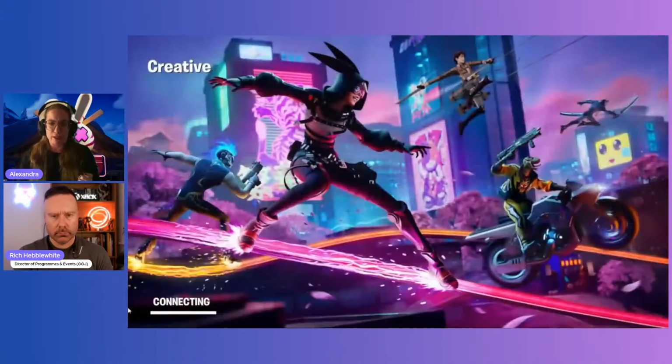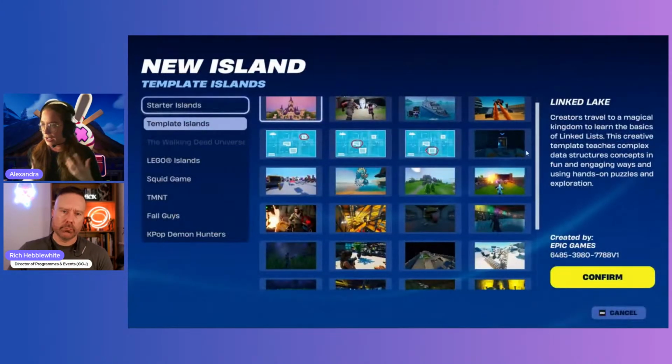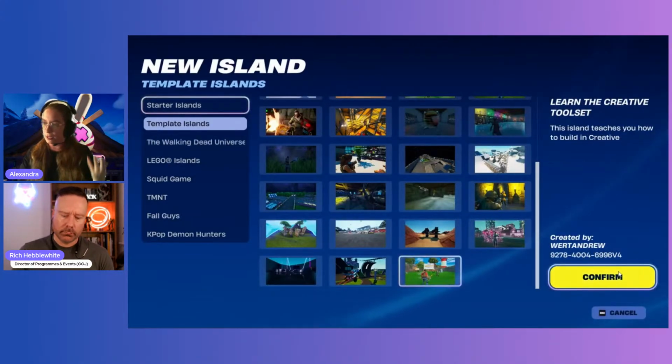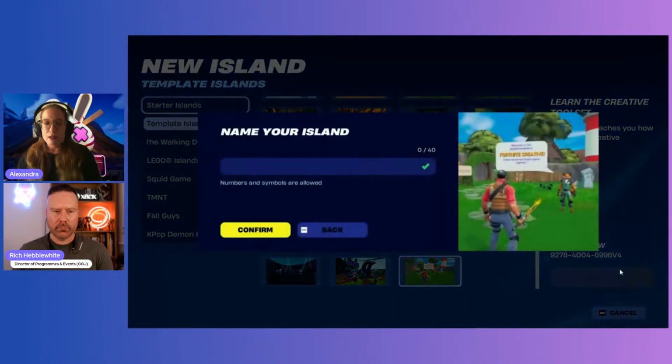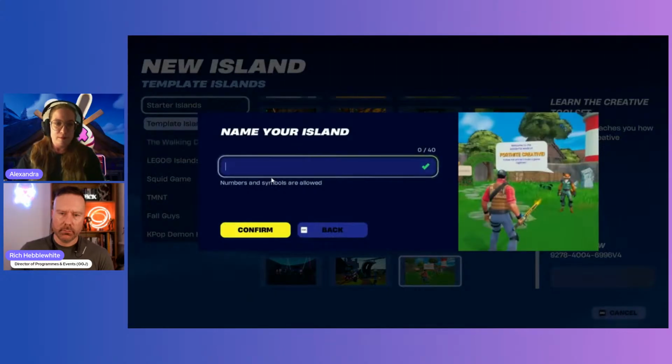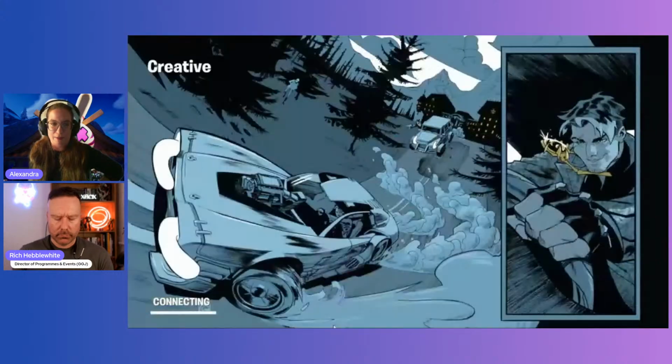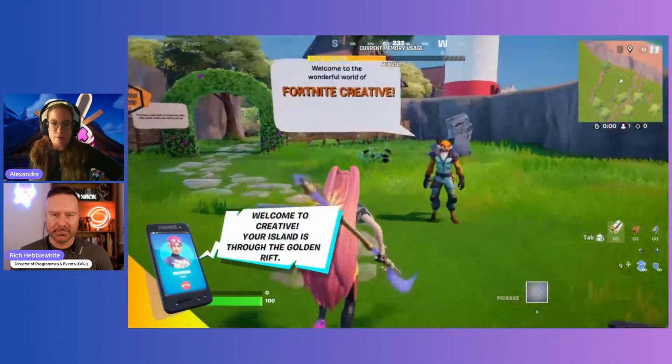But I wanted to show this because I think it's a good initial starting point to see a lot of the assets that we have available. We have starter templates both in Creative and UEFN. I'm just going to name my island here. It's going to yell at me because this was my second time doing it. And then it drops us right in.